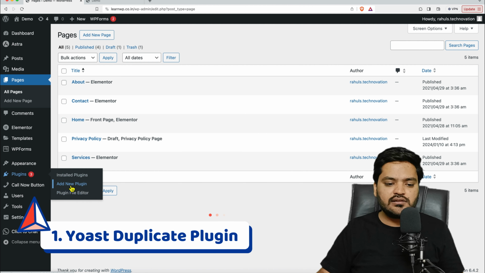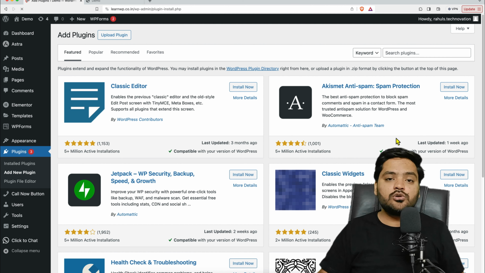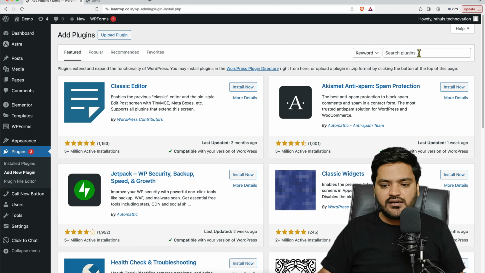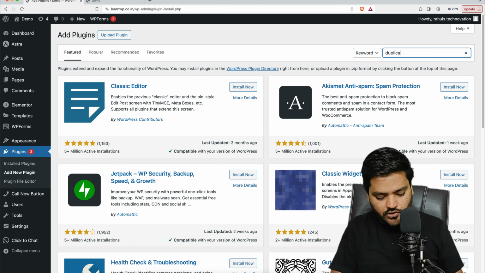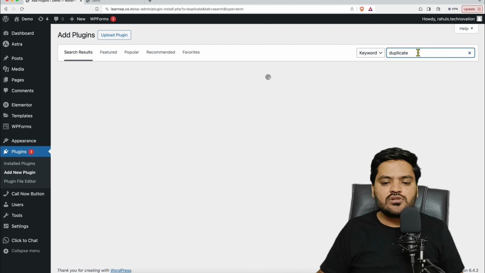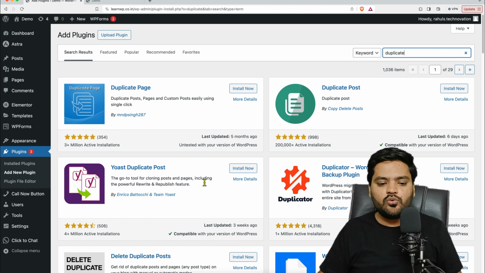the plugin section and click on add new plugin. There is a small plugin that we need to install in order to achieve this functionality. We will simply search for duplicate. As soon as you search duplicate in the search bar, you will get multiple options, right? Duplicate page, duplicate post, Yoast duplicate post, Duplicator. So there are multiple options. I would recommend these two plugins, either duplicate page or Yoast duplicate post. You can go with any of the plugins.